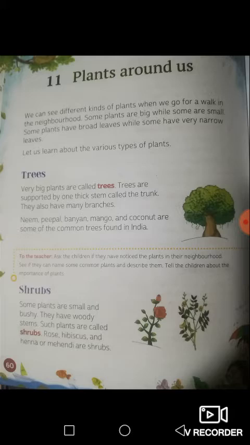So, have you ever seen trees around your house? Do you have any trees around your house? What kind of trees are they, right? So, trees are found everywhere. What kind of trees do you have growing near your house?